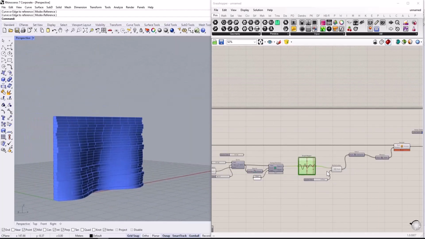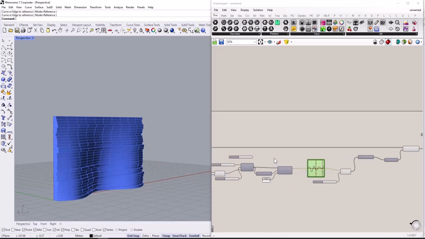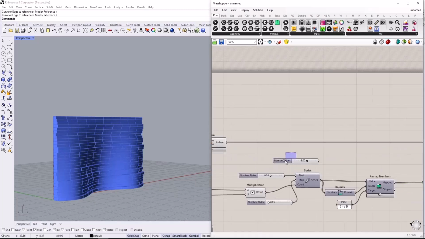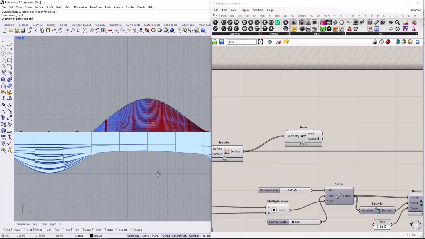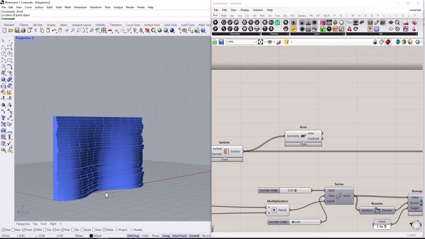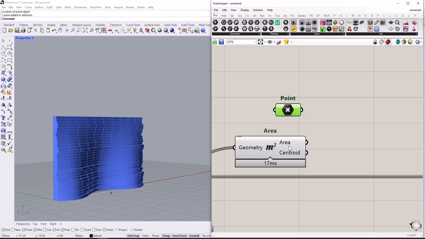For example, an attractor point. To do this, I'll take the surface output, since each brick is an individual surface, and apply an area component by writing area here to extract their centroids. Now I'll place a point manually in the top view for better control. So here we have top view, and then I'll switch back to perspective view, select the point, and use the point component in Grasshopper. By right-clicking and selecting one point, I can introduce this point into the Grasshopper environment.